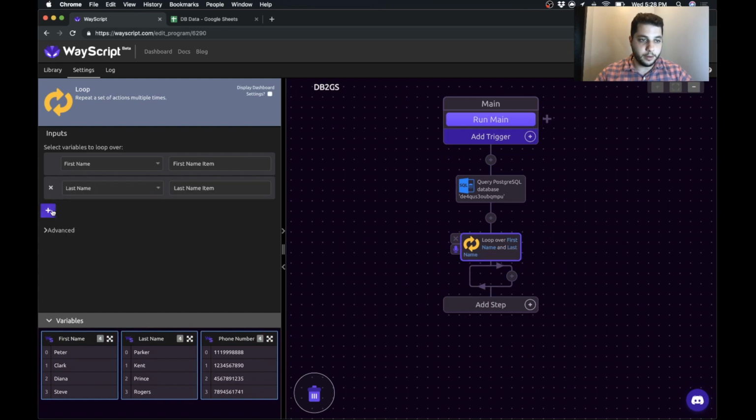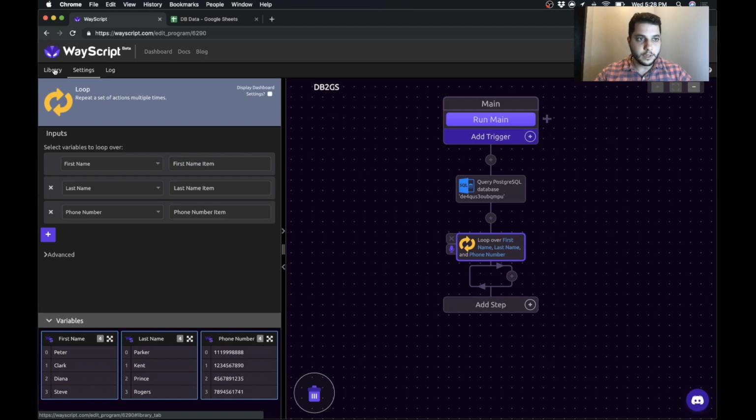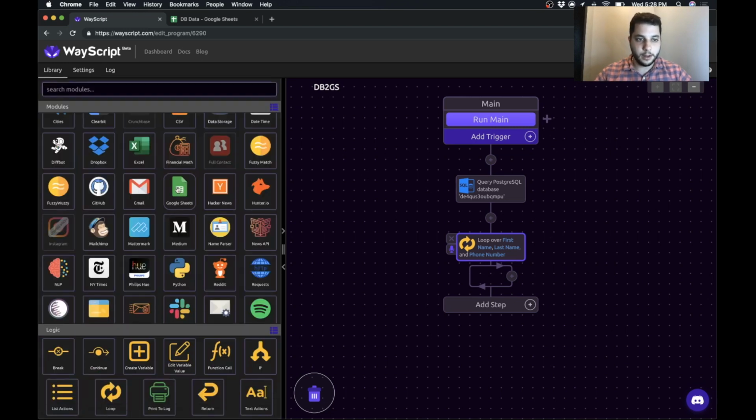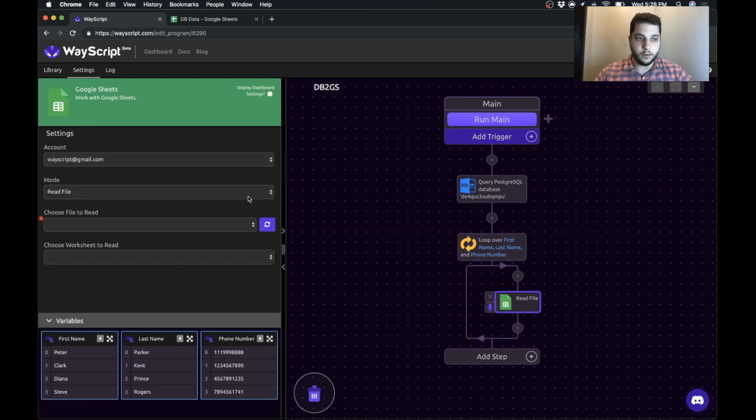So the first name, the last name, and the phone number columns, and then these create new variables that are my iterators. So in each loop, that'll be the new data. Okay, so we have our loop set up, and what we want to do is bring Google Sheets inside of our loop.